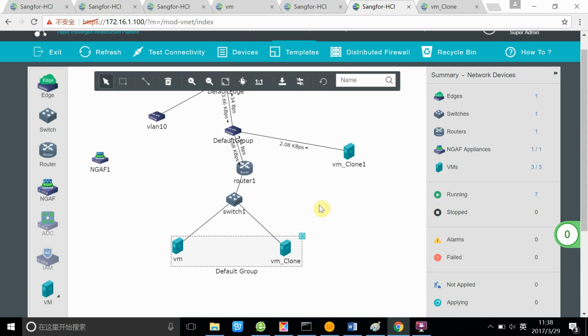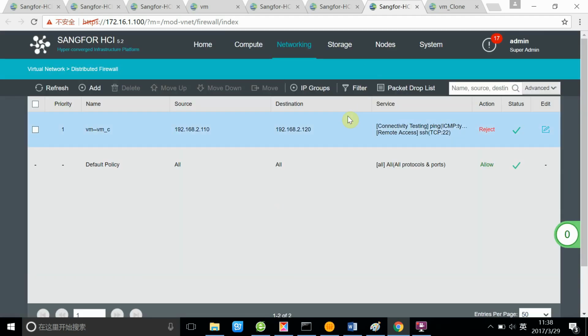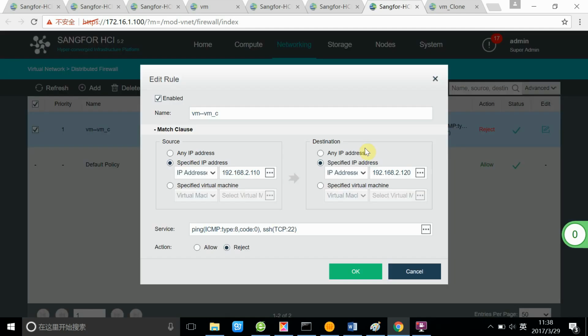What can we do to ensure that the traffic between VM and VM clone is secured? Let's go to distributed firewall. Now I want to create a policy to allow VM clone to communicate with VM, but VM cannot talk with VM clone. What can I do? So click distributed firewall. As you can see here, I've already created a policy to protect the traffic from VM to VM clone. Let's take a detailed look at this policy.